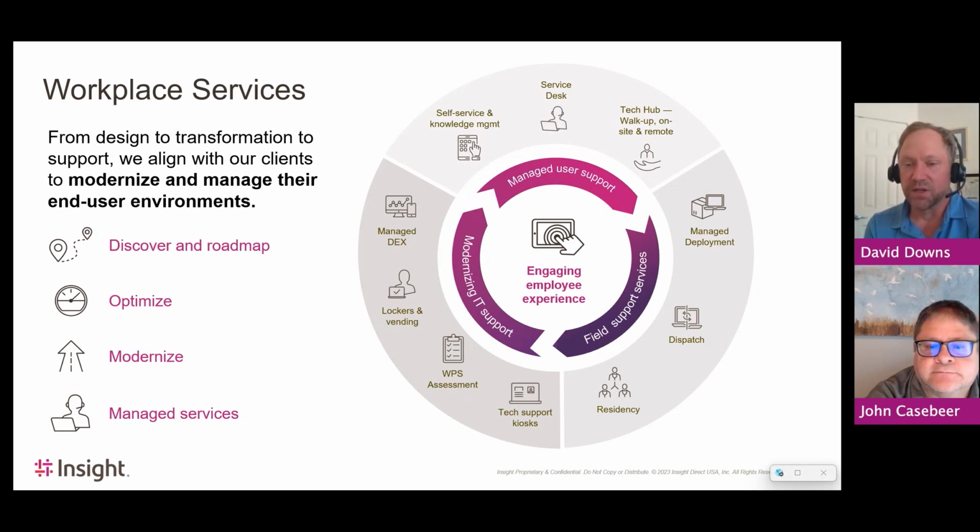And John, you touched on earlier a few things around how we support in the field the devices that are out there through managed deployment, dispatch, residency. But ultimately, this is our vision of how we give them a great user experience and focus on cost savings.